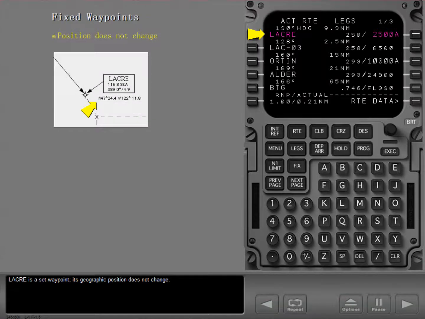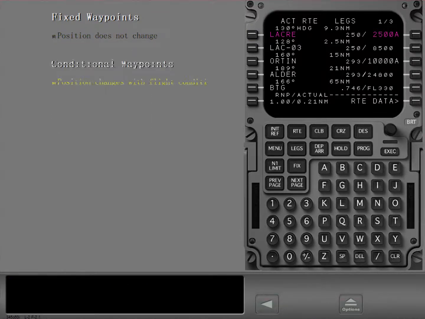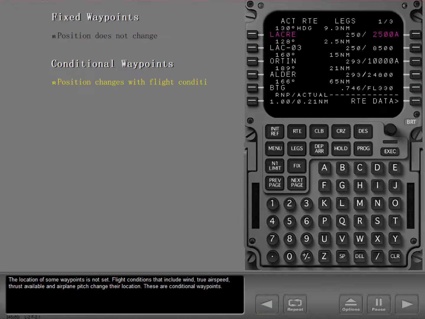Laker is a set waypoint. Its geographic position does not change. The location of some waypoints is not set. Flight conditions that include wind, true airspeed, thrust available, and airplane pitch change their location. These are conditional waypoints.